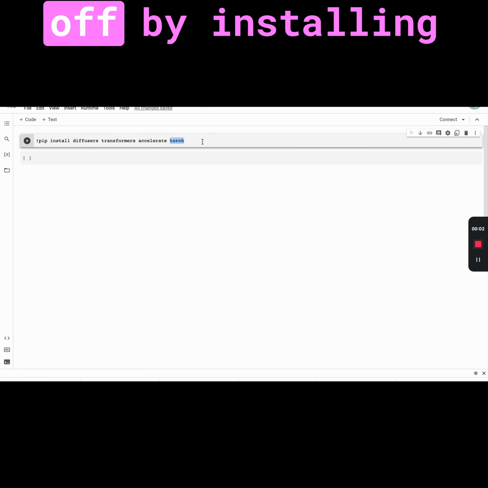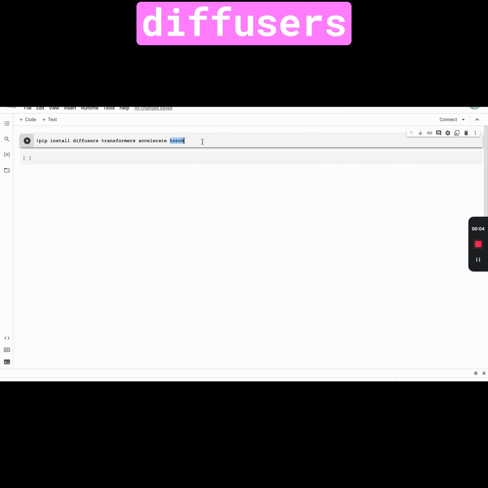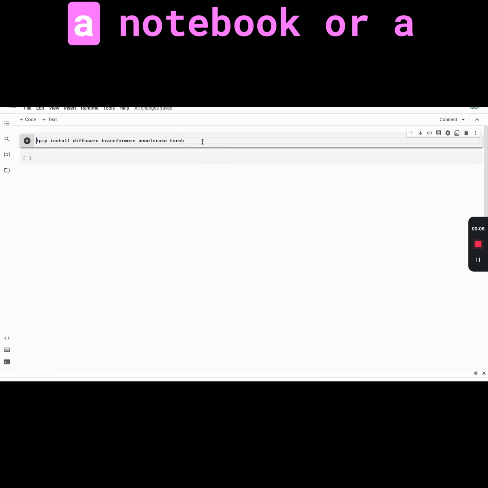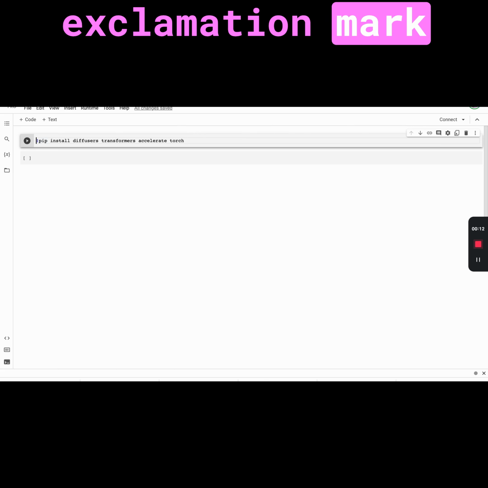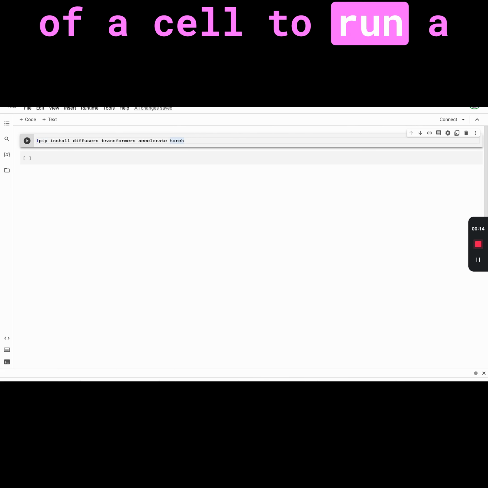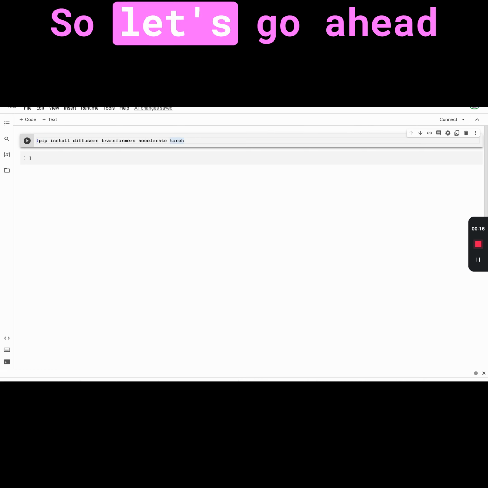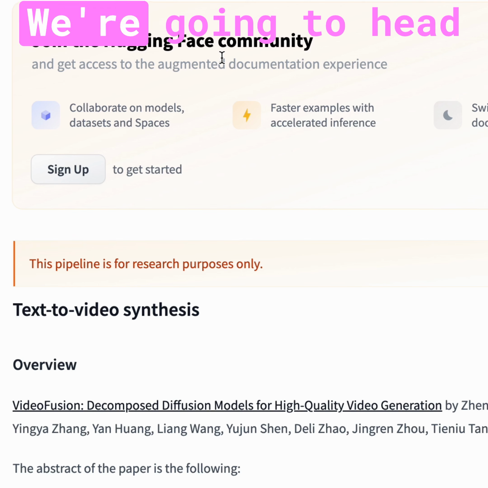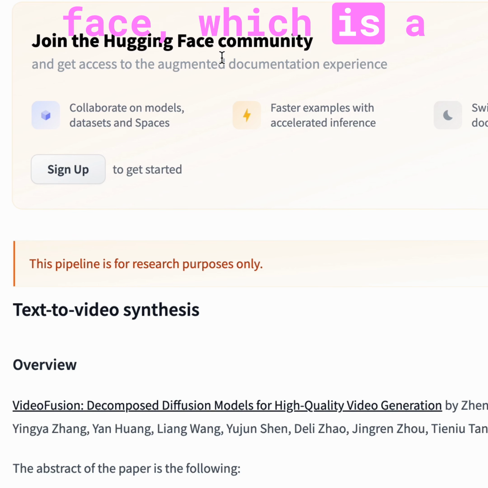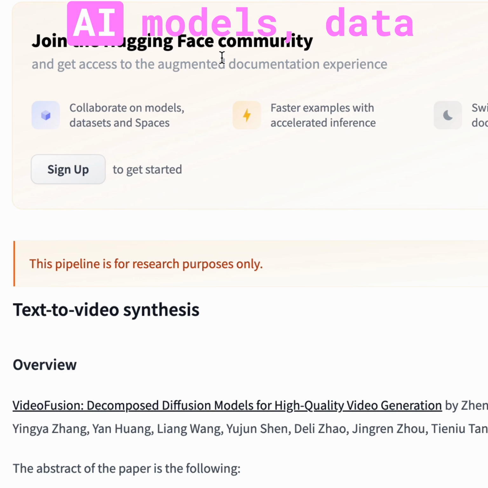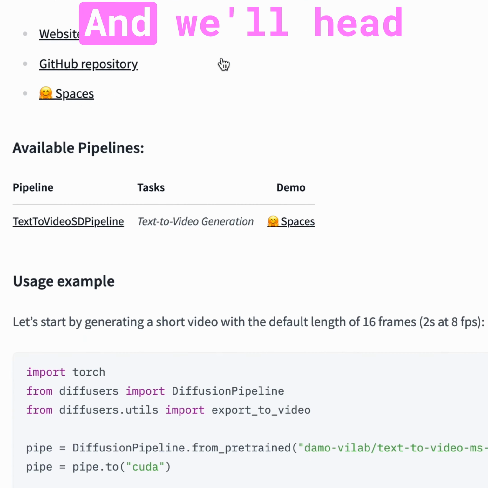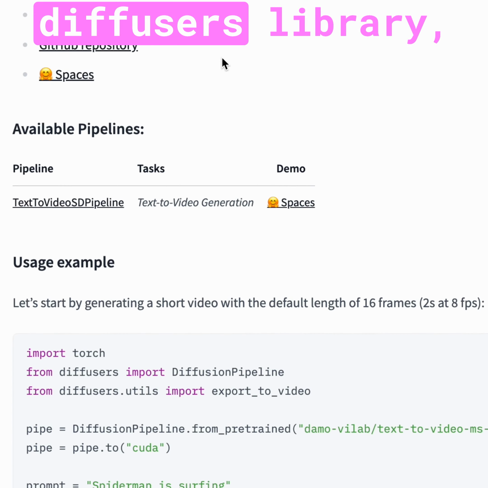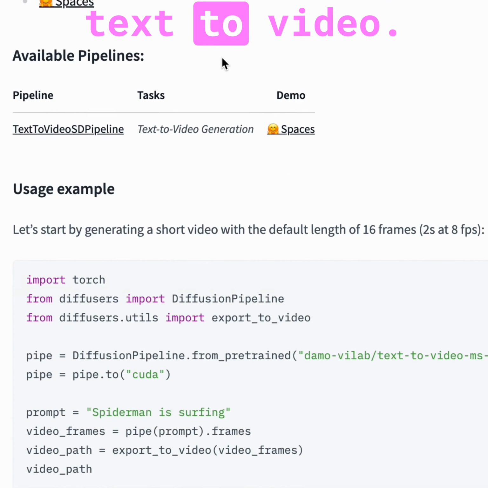So we'll start off by installing diffusers, transformers, accelerate, and torch. And if you're using a notebook or a Colab, you want to add a little exclamation mark in the beginning of a cell to run a terminal command. So let's go ahead and do that. We're going to head over to Hugging Face, which is a hub for everything AI, models, data sets, you name it. And we'll head over to the diffusers library, text to video.